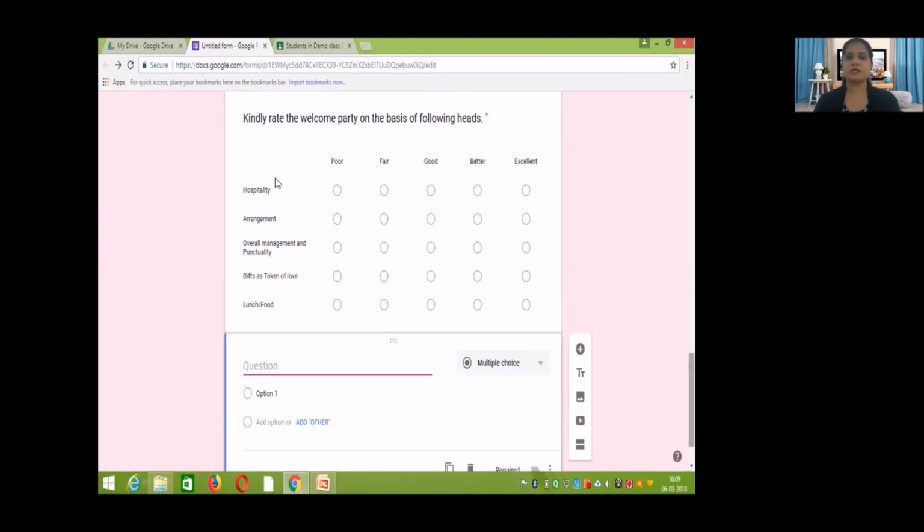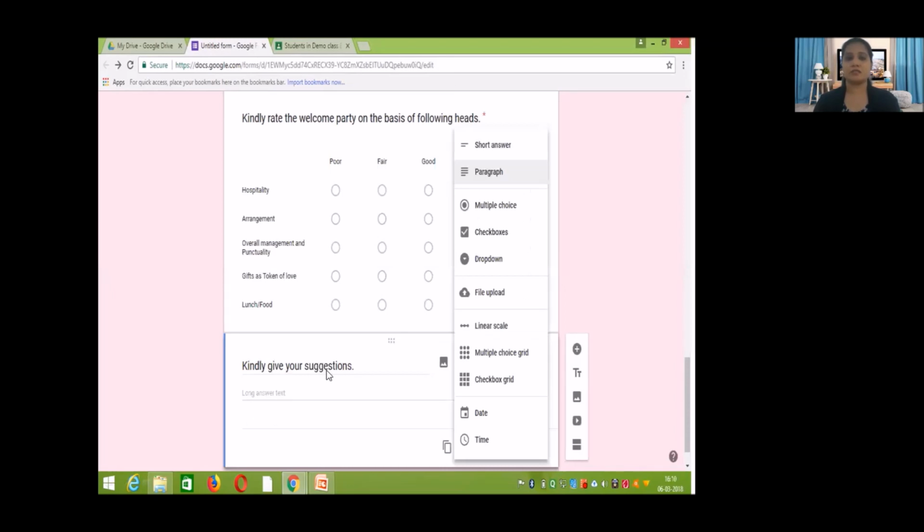This is the first criterion. You have to rate it whether it is poor, fair, good, better, excellent, or 1, 2, 3, 4, 5, 6; likewise also you can give. Now the next question you are adding: kindly give your suggestions for betterment, or what are the pros and cons of the event, or any sort of suggestion you want to take from the audience. As it is a suggestion, there is no word limit as such. So in that case, you have to select a paragraph type of question. So click on paragraph.